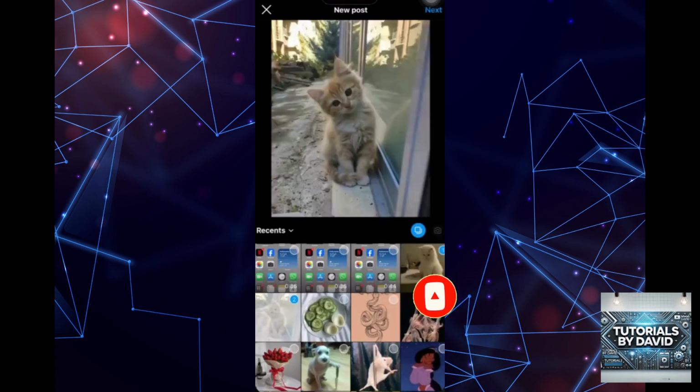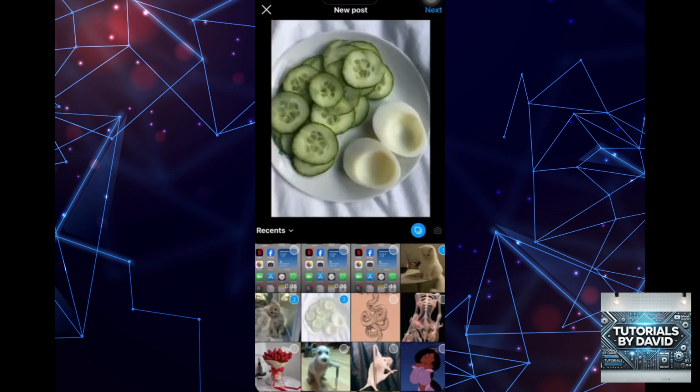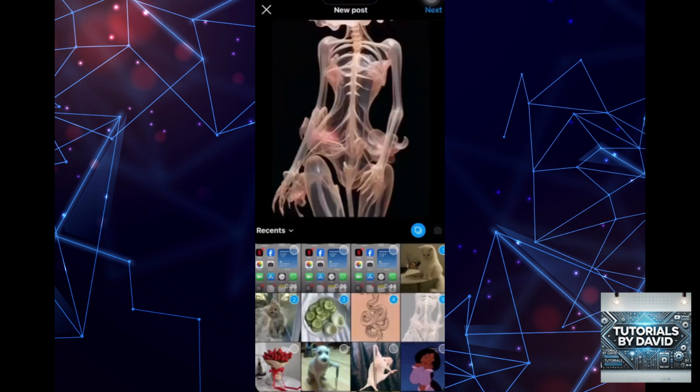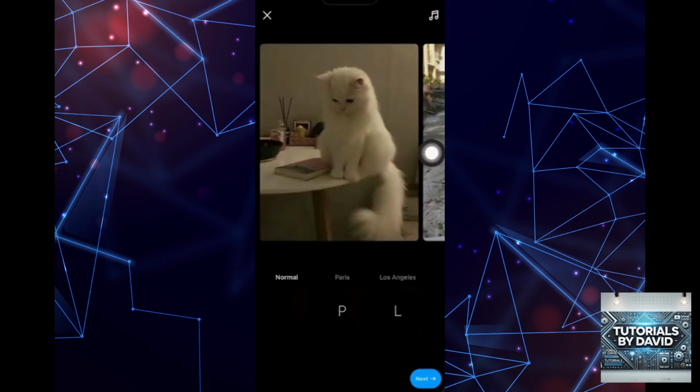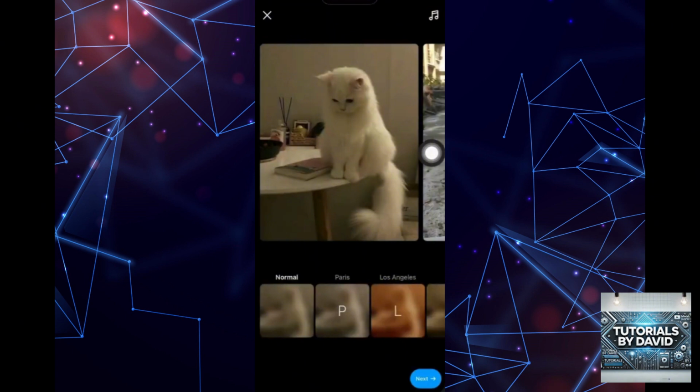First, open the Instagram app and tap on the plus icon at the bottom of the screen to create a new post. Next, select the Select Multiple button, which looks like two overlapping squares at the bottom right. Choose the photos you want to include in your post. Up to 10 photos are allowed. For this demonstration, I'll select 4 to 5 photos.